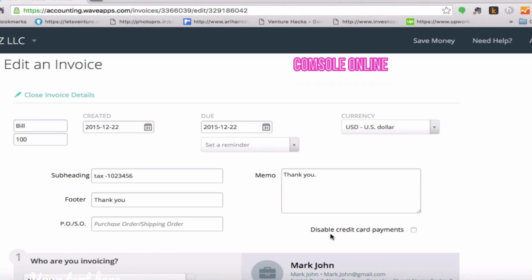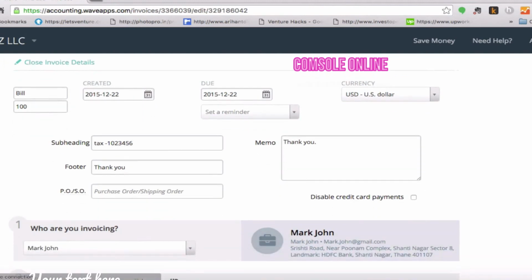If you don't check this box, then it will remain unticked, disabled credit card payment. So you have not ticked it, means you like to receive payment through the credit card of the customer. But if you don't wish to, you can uncheck it, and this option will be omitted.